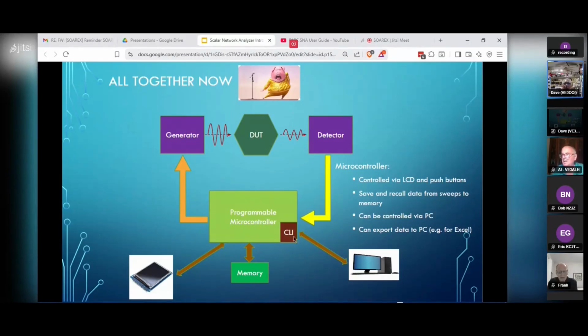There's also a feature in it. It's got a CLI, command line interface, where anything you could do with the front panel, you could do with the CLI plus more. Plus, you could also export the data to a connected PC, like if you want to put it into Excel.